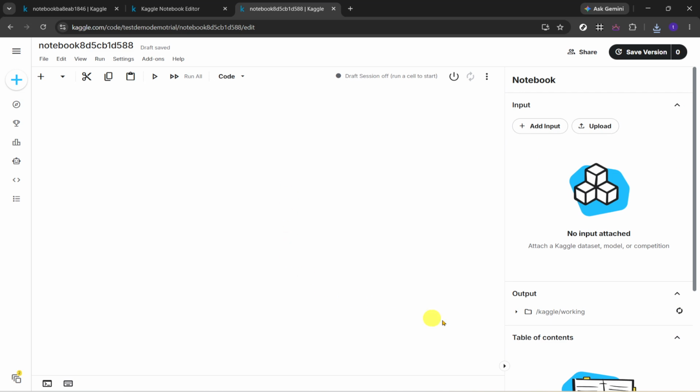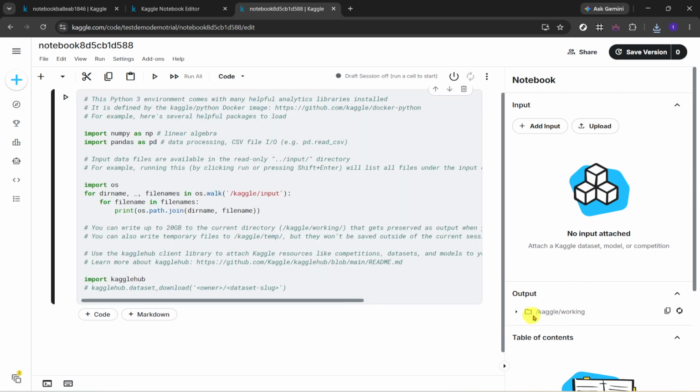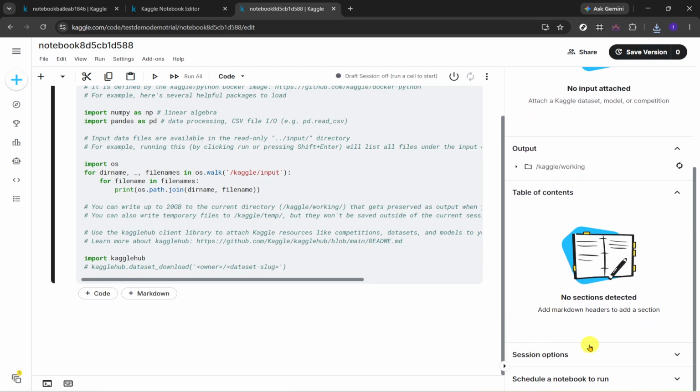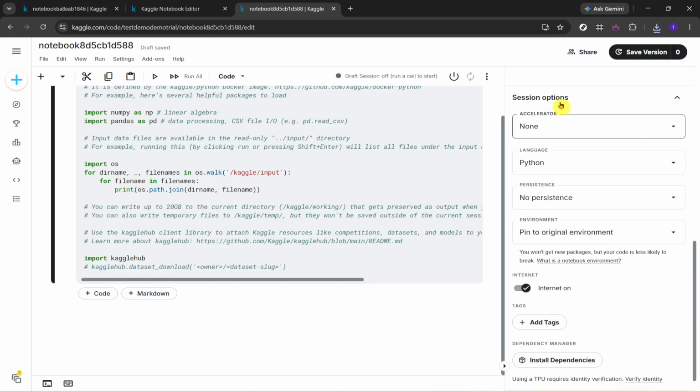When the notebook opens, move your attention to the lower right area of the screen and click on Session Options. This section controls the runtime settings for your notebook, including the hardware your session will use. If you don't see it immediately, give the page a second to finish loading.